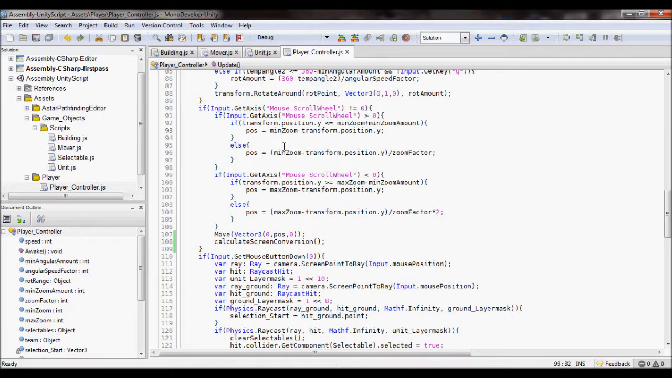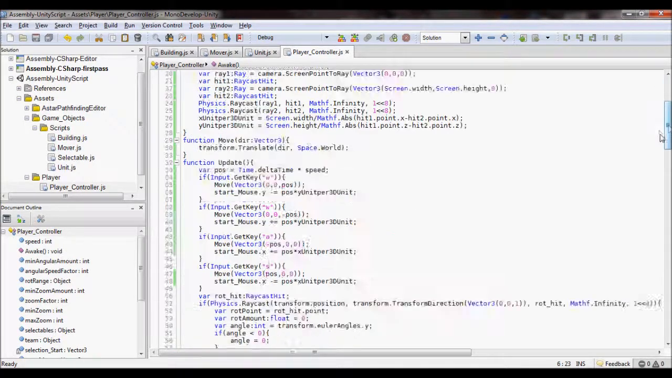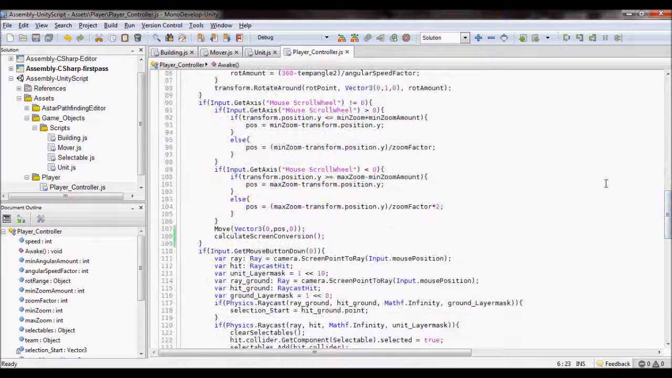Otherwise, it takes the amount that it wants to move as the difference between the height and the minimum zoom, divided by the zoom factor. Zoom factor is the decelerating number that makes it look like it's decelerating. It's just dividing by 4 every single time. So as you're getting closer and closer, you're moving a little slower every time. It just makes it that little tiny added thing that's kind of cool.